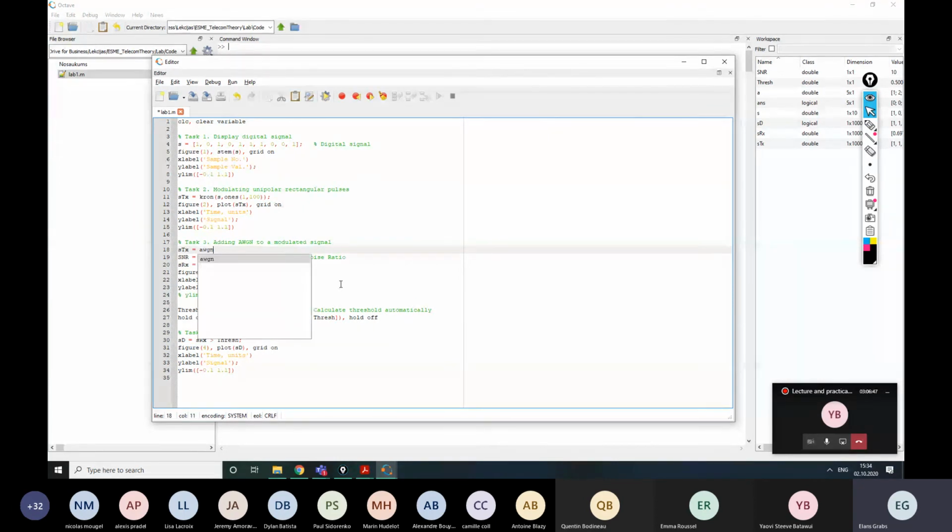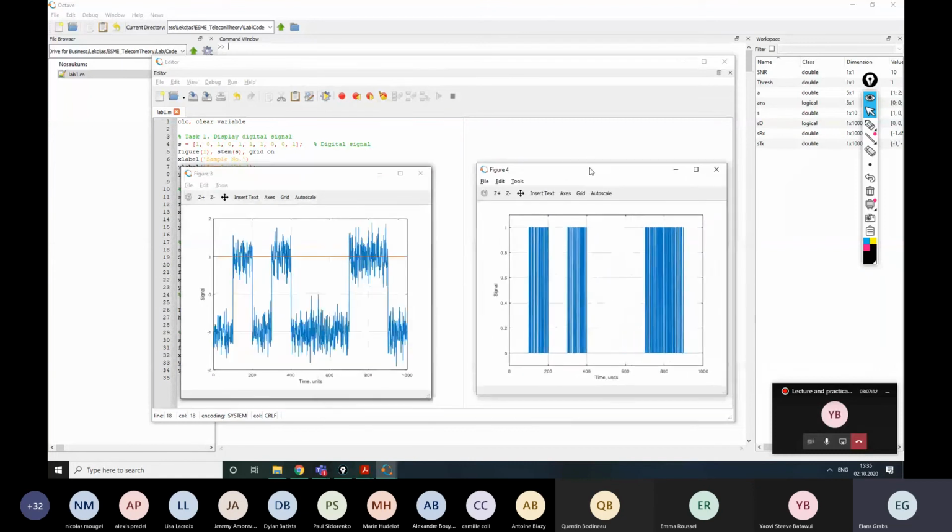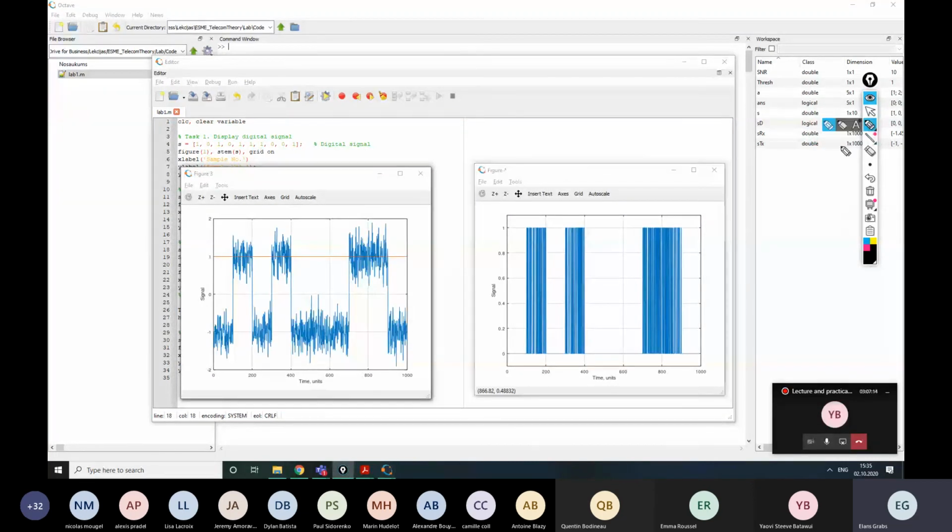AWGN, -2 times STX plus 1. And afterwards, we add noise. And let's see how it works. It won't work well because our threshold is, wait a minute, our threshold is 1, which is incorrect.